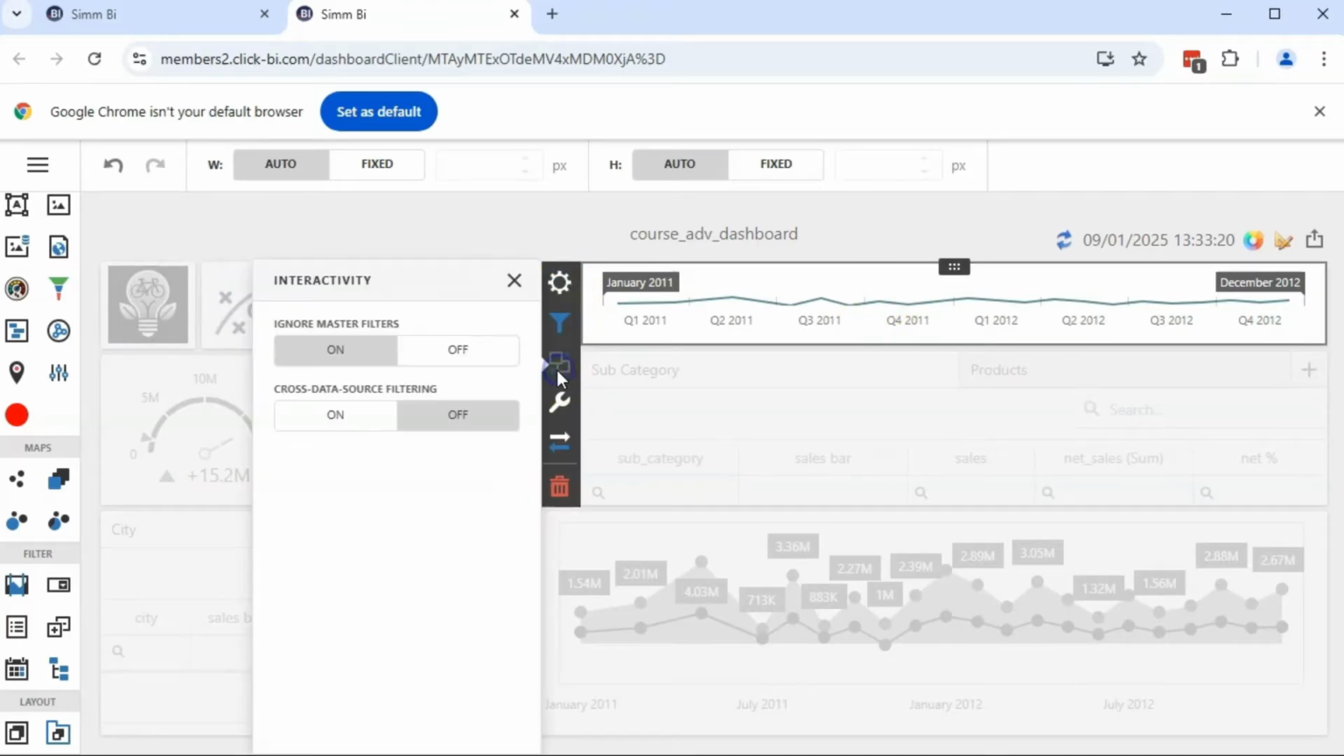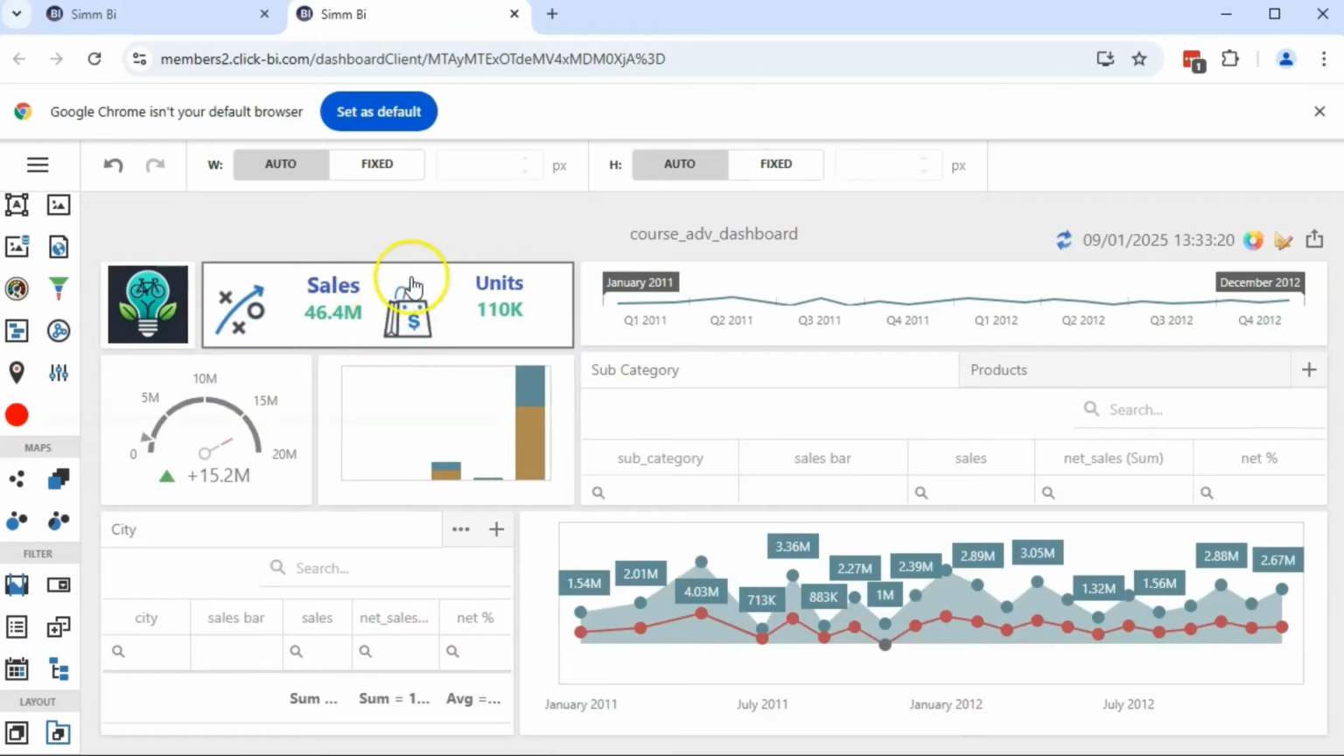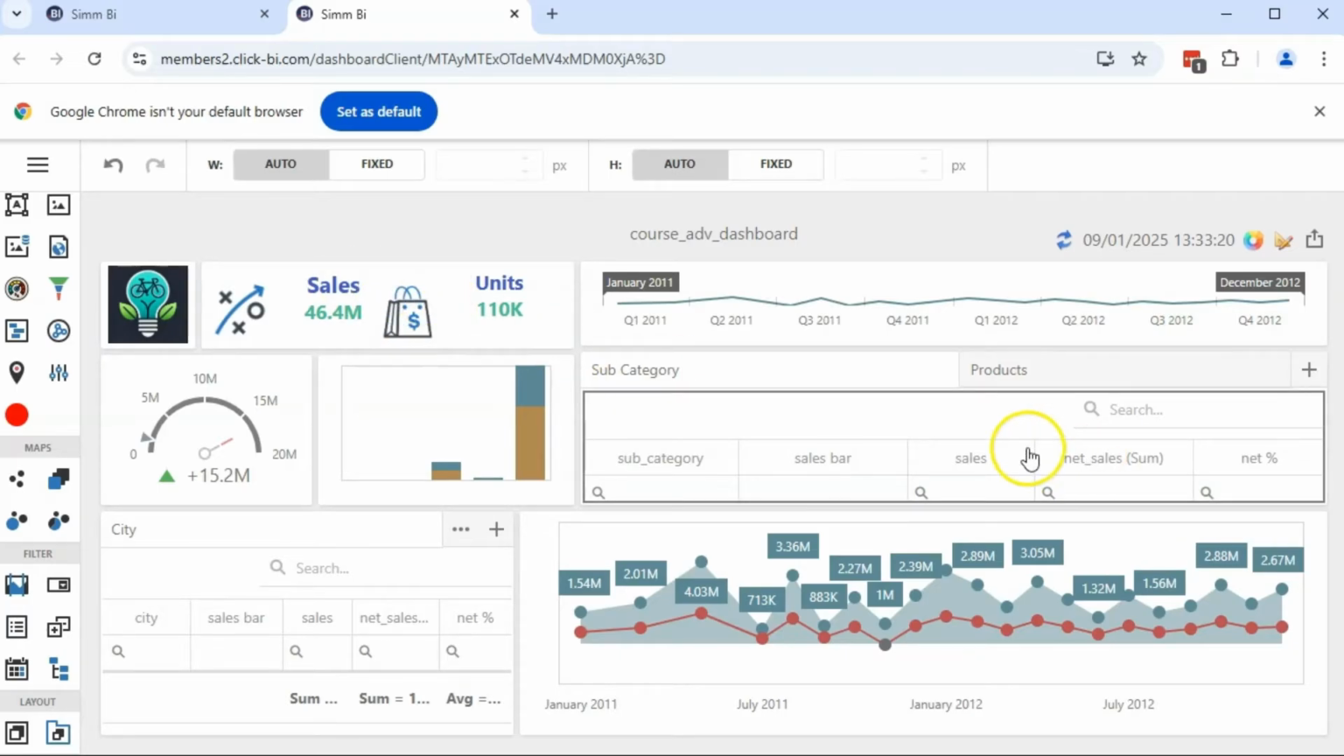So, of course, the first one, the slicer, we want it to be a master filter to other reports, and this is by default like this. We don't have to configure that. In addition, you can see that by default it will also ignore other master filters, so I will keep it like this. Now, this we don't want to be a master filter, and we don't want it to ignore master filters, so we will keep it like this.